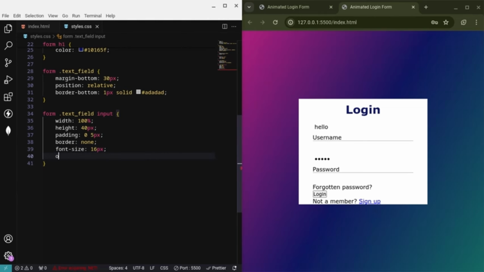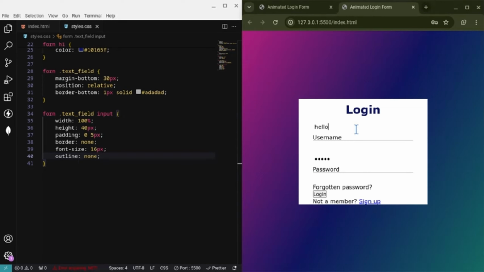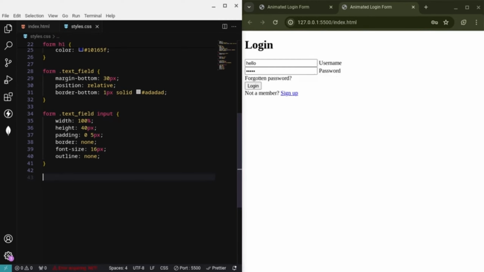So we also want to give it an outline of none, so that when we hover over it, when we are inputting text into it like this, we no longer have that very annoying outline, right? So we are basically done with our input at the moment. Let's head on to style our labels.